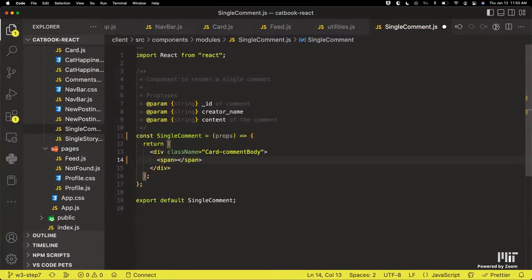Just because a span versus a div, the div will stack things on top of each other. But if you saw the comment component, we want to have the author name and then the comment content right next to it. So we're going to be using a span tag for that. It'll just have that inline styling. Not to say that you can't do that with div tags, you can if you got some CSS going, but this will just make it a little easier for us.